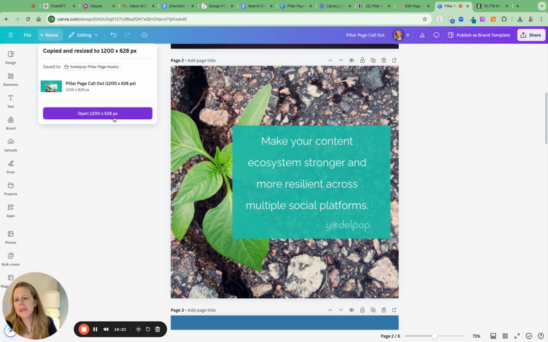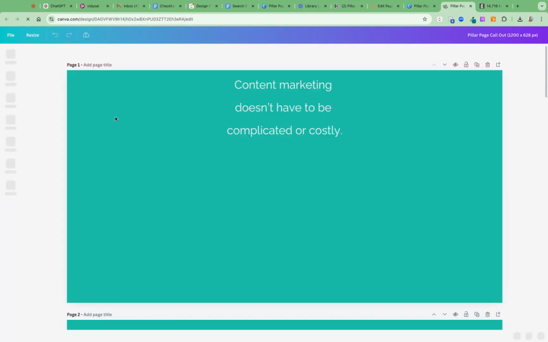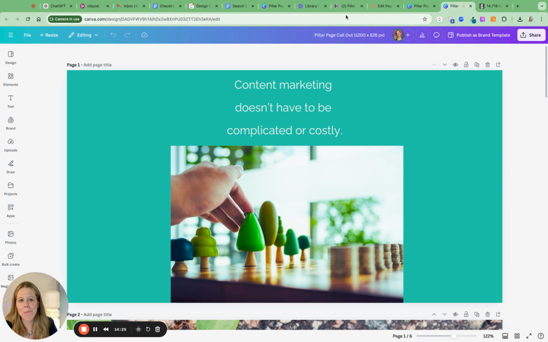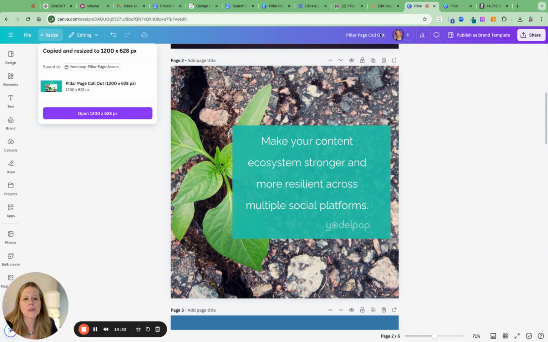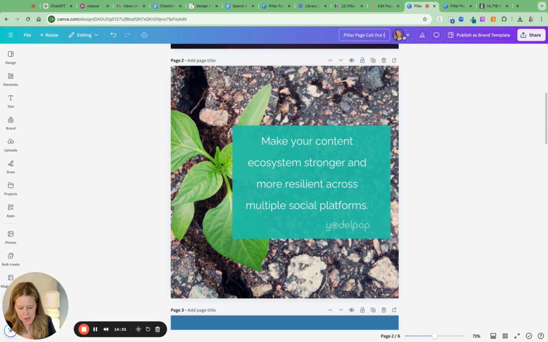It does make it a little bit more things to keep track of in Canva, but what I can do is keep where it says the size, which is awesome. So this one is a pillar page callout. It's 1200 by 628. And then this one is the 1080 by 1080. So then this becomes my template that I'm going to use each and every time.